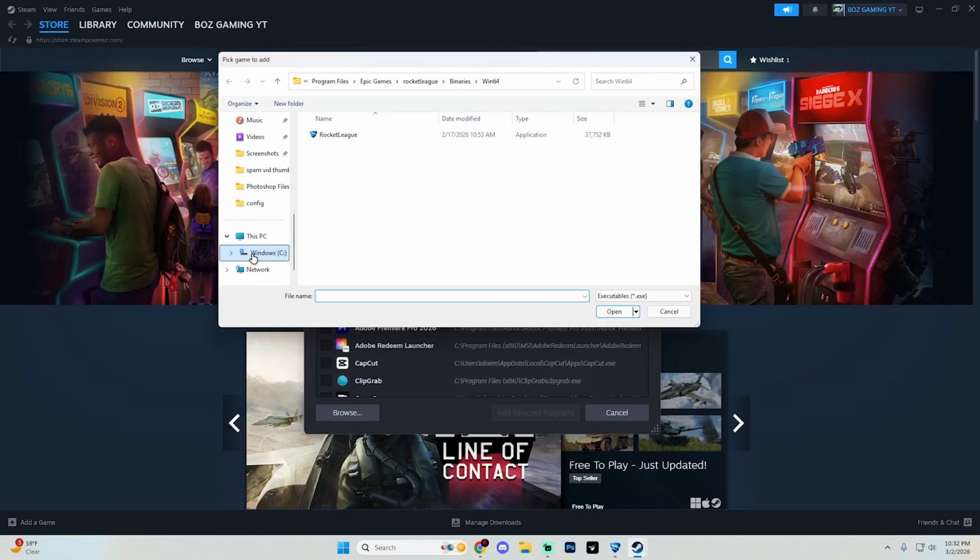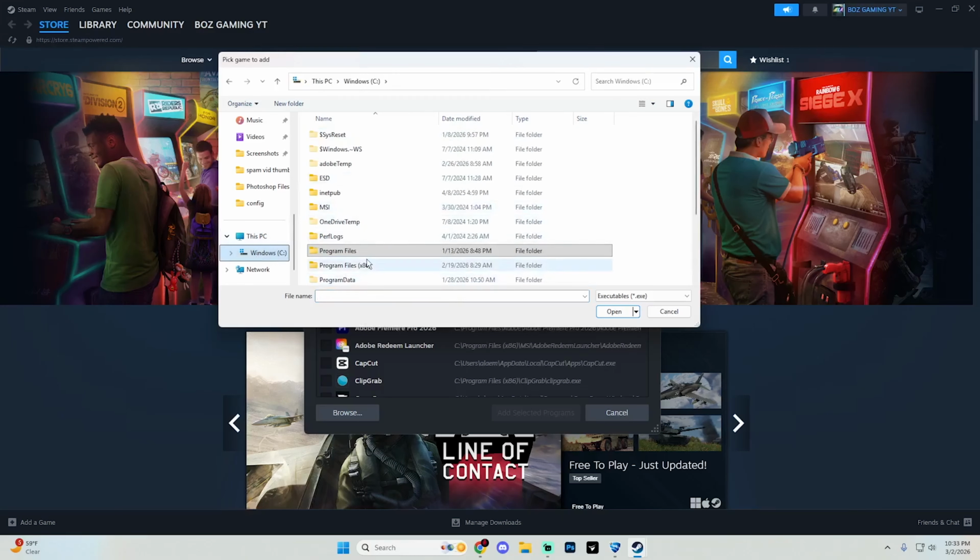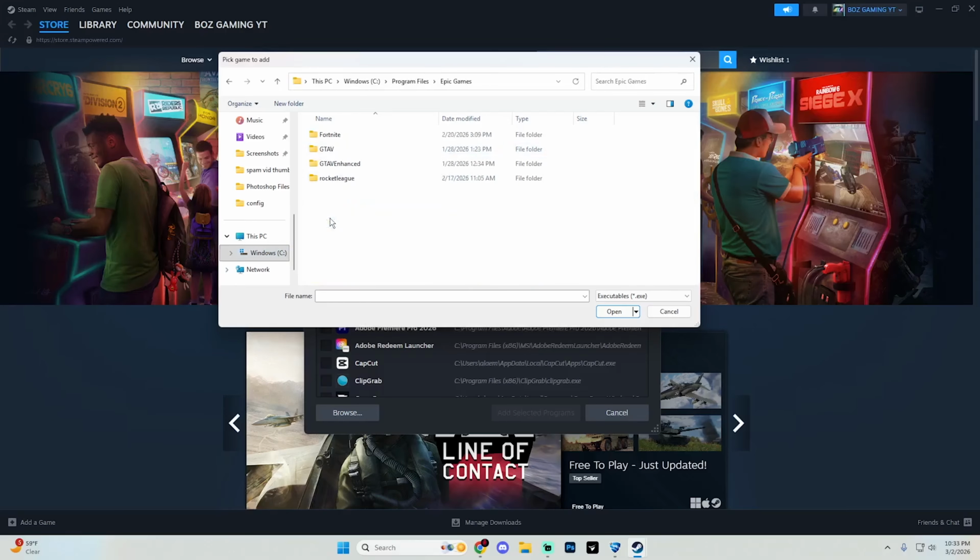And essentially what you need to do is find your Rocket League application file. For most people, this is going to be under Program Files, Epic Games, Rocket League, Binaries, and then Win64, and you'll see it. But you may have to go into Program Files x86, but essentially just open this up, find the Epic Games launcher, since that's where you're pretty much going to have it installed. Select Rocket League, Binaries, Win64, select it, and then hit Open.